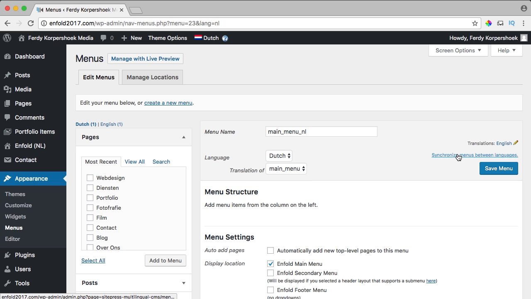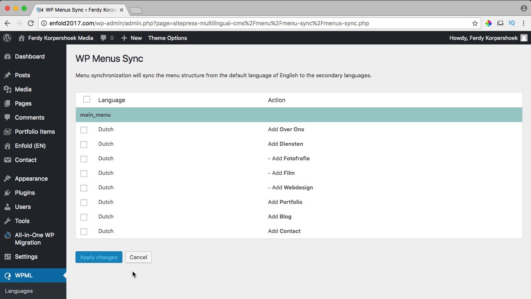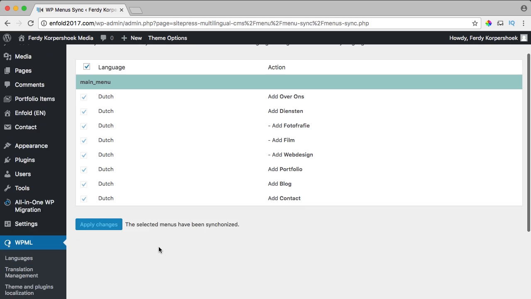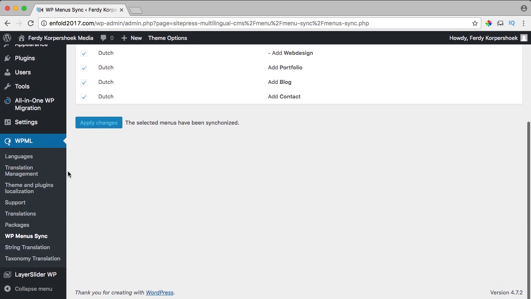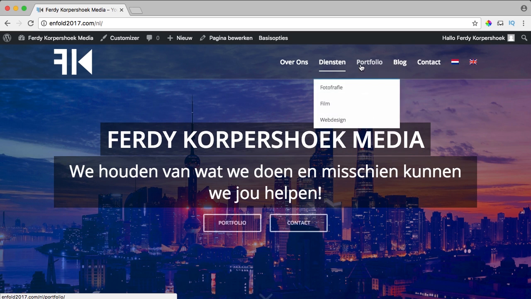So I want to synchronize menus between languages. So I say synchronize. And that's okay. I say sync. Apply changes. And now they have been synchronized. So if I go to the website right now and I go to the Dutch page of the home page, you see now it's in Dutch.